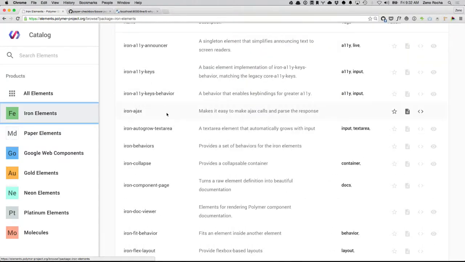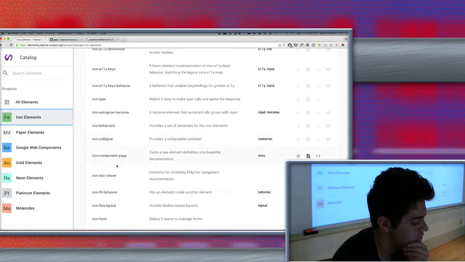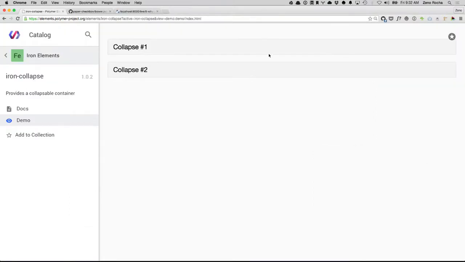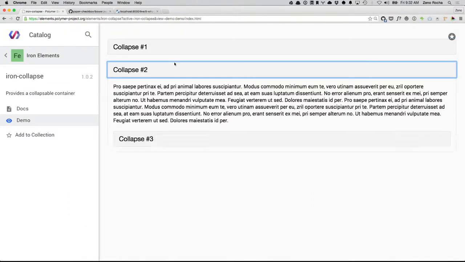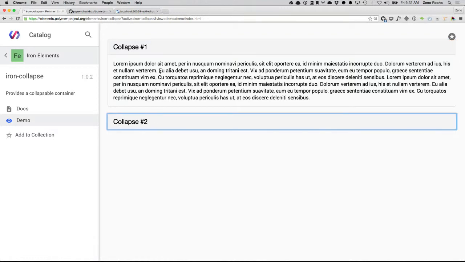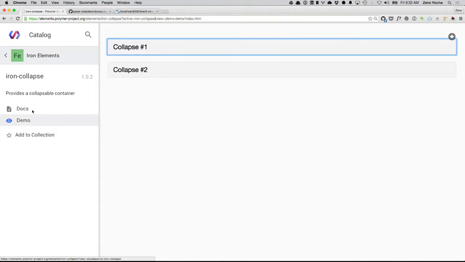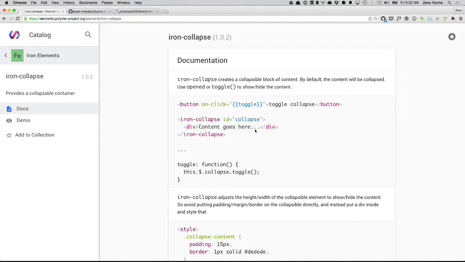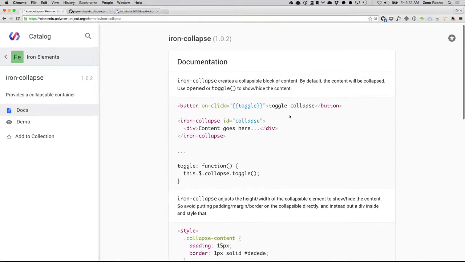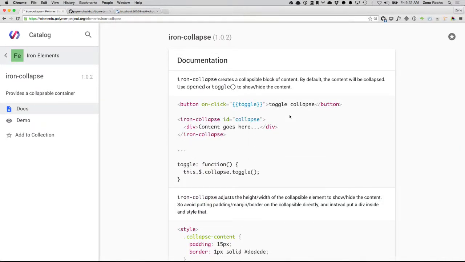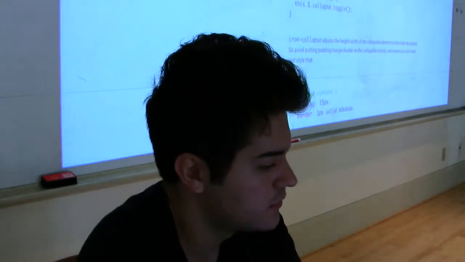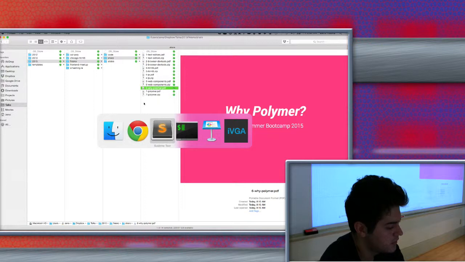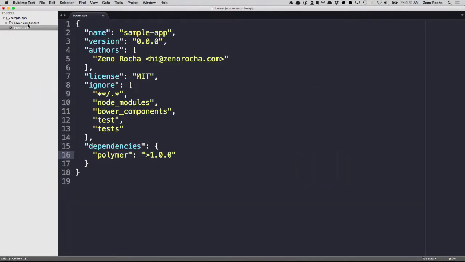Let's check out the iron elements. They have all those things, and they have this iron collapse over here. What it does is just this collapse effect. Okay? Let me check the docs and see how I can enable this. So here's the API. I'm not going to tell you how this works. I want you to dig into this, explore, and try to use this library and this element. And the final result I want is this.